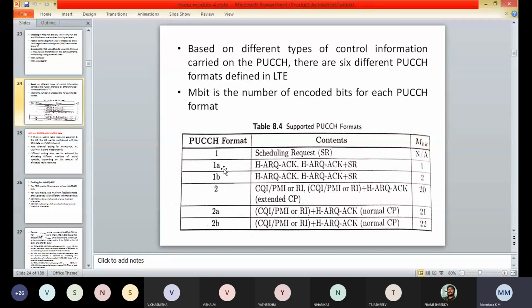For PUCCH format 1, the content is the scheduling request, that is SR, so M bit is not applicable. For PUCCH format 1A, the contents are HARQ acknowledgement and HARQ acknowledgement plus scheduling request, and the number of bits is 1. For PUCCH format 1B, we have the same contents, HARQ acknowledgement and HARQ acknowledgement plus scheduling request, and here the M bits are 2.